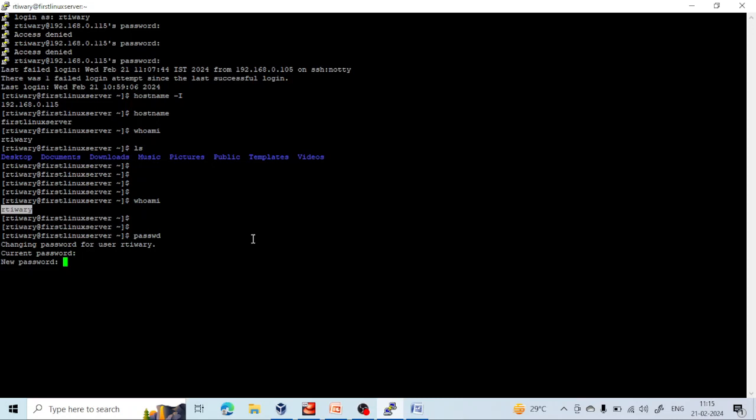Before that, let me again write my new password. Why is it asking two times? Because in case you make a mistake the first time, then you can correct it the second time. That's the reason it asks for confirmation twice, in case you make a mistake.